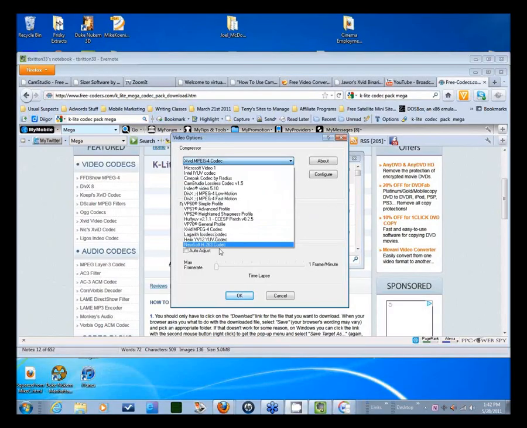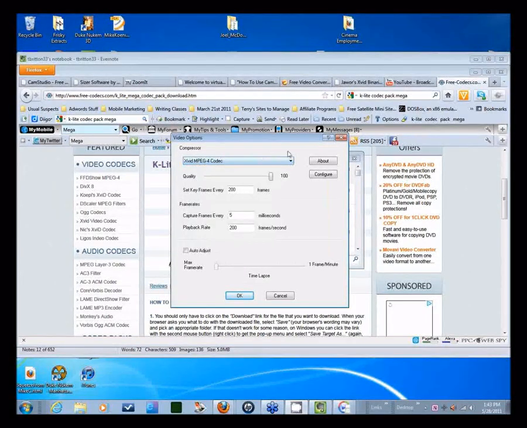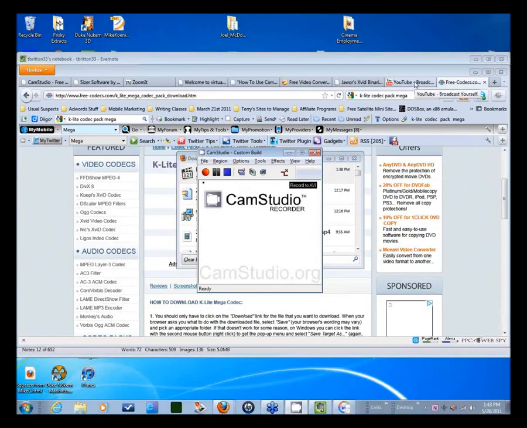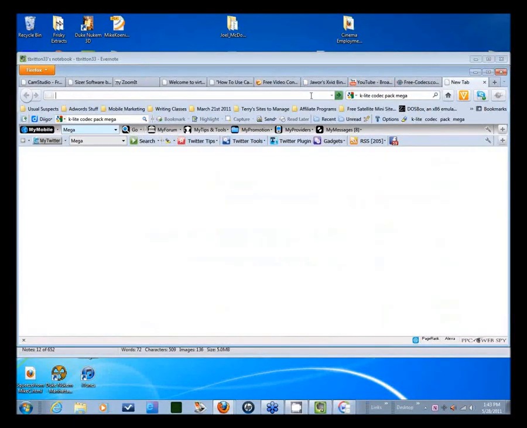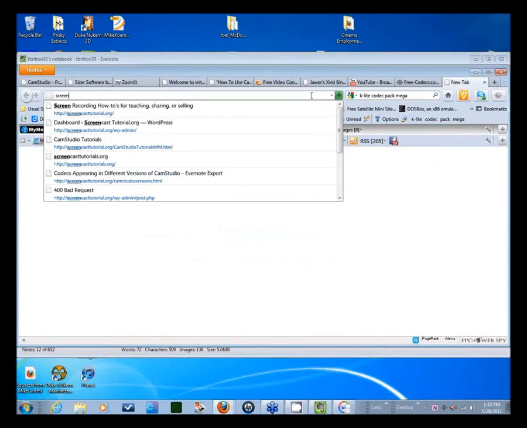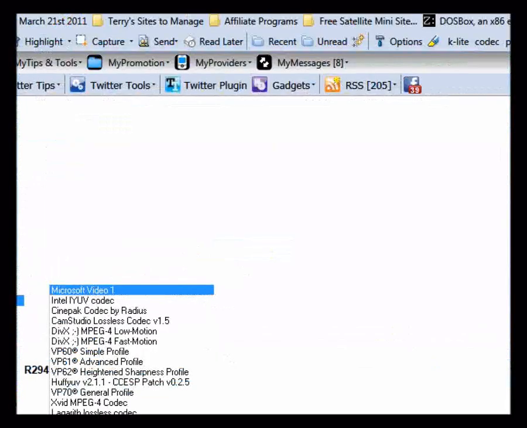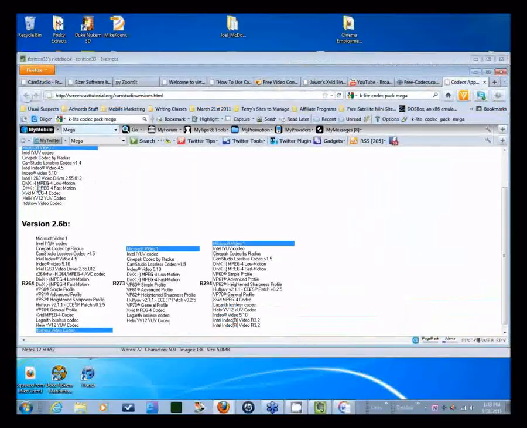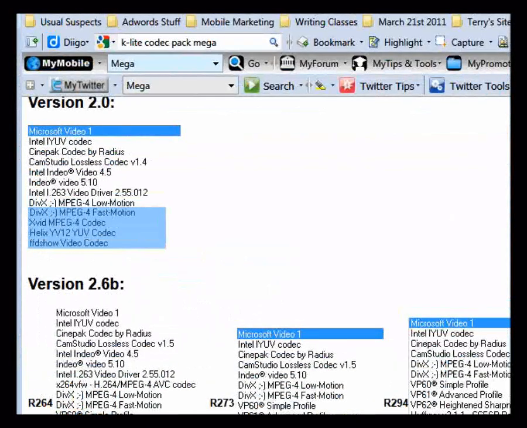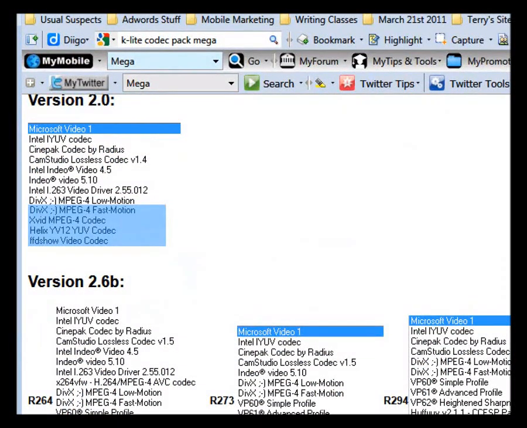You notice H.264 is also not in this list, and that's another codec that's really popular with people. And yet if I went back to earlier versions of this 2.6, bingo, it shows up. In fact, I even featured that on my site. Let's see, CamStudio versions. There we go, the original 2.0 version. All of these that are highlighted, they all show up. There's FFD Show, Xvid MP4, all these guys show up.